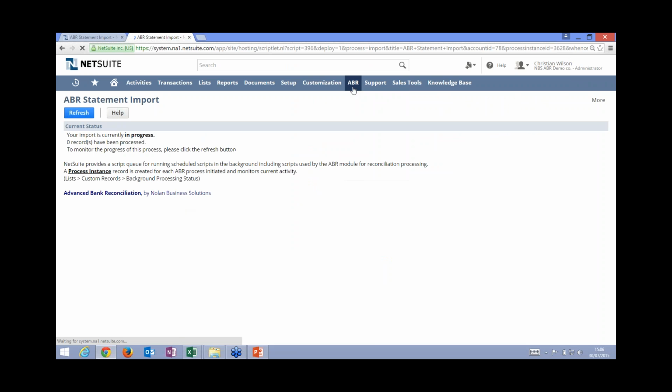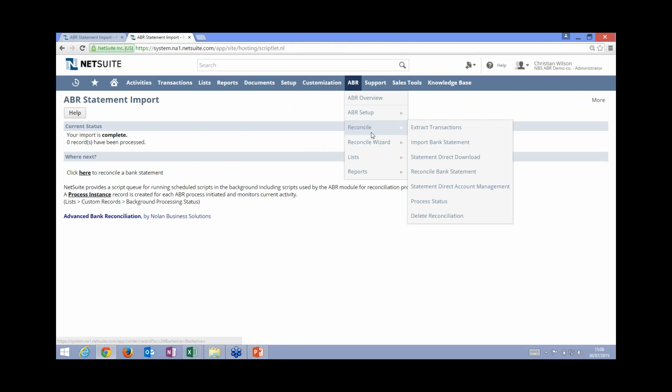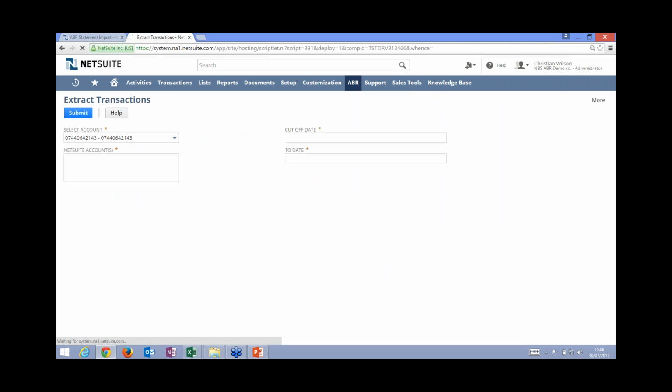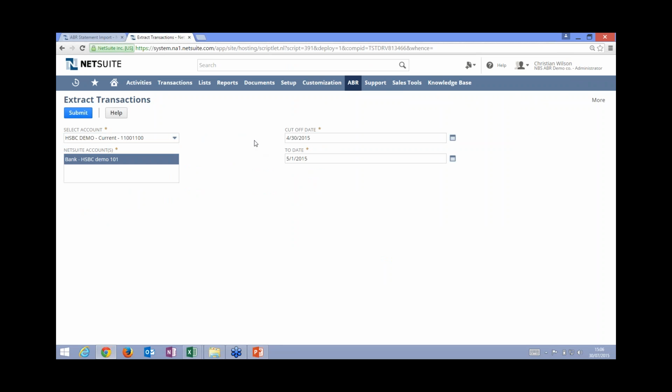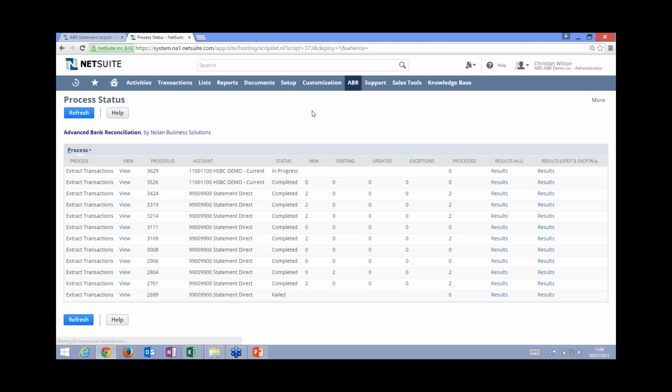And also the other side of the setup process is to go to ABR, reconcile and extract transactions, which I've already performed. Select the account, HSBC demo account, and I select the date. So I can say from the first of 2015 to the 31st of the 12th, 2015. Once this is complete, we'll go to the reconcile window and we'll actually see both sides that we can compare the information across from and to. There we go. So we've completed that extract.